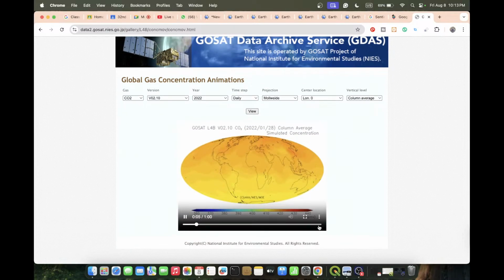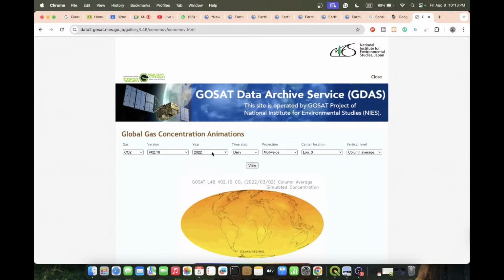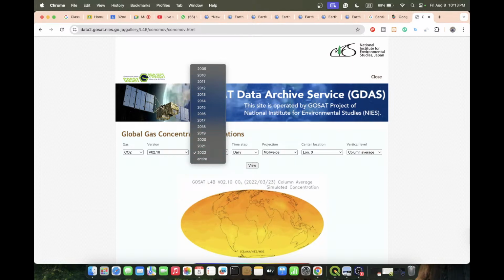So then further you can simply download this type of data from here. So this is the GOSAT data archive. We can also download yearly or monthly or daily data. This type of thing we can download from here.